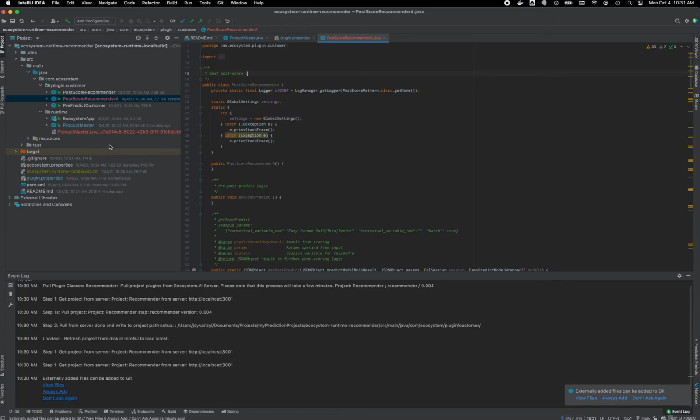Now the thing to do is just to show you how you can make changes locally and run your code and push it up. If we're going to make changes, or if you make a mistake locally, what you will notice is that you can use all the standard IntelliJ features to check that your code is compiling.